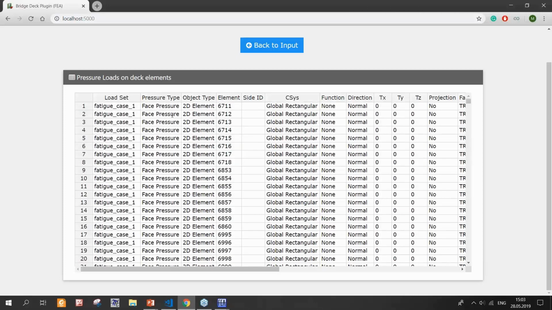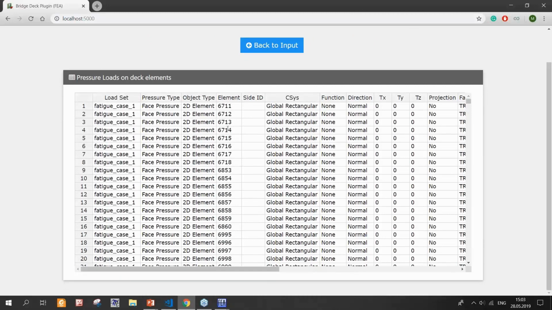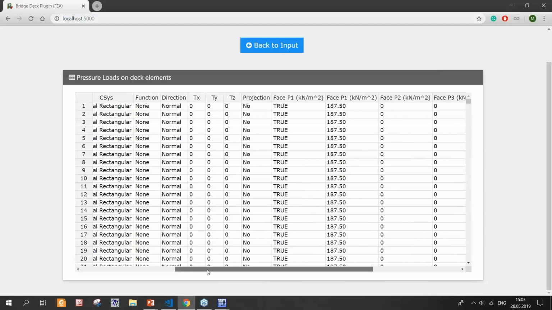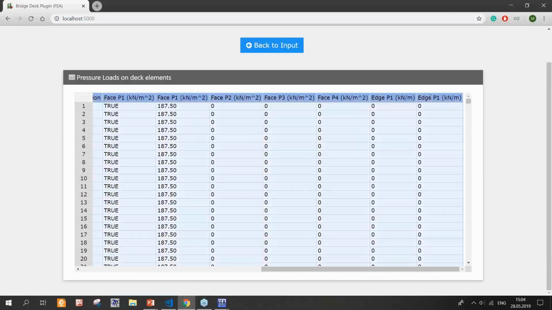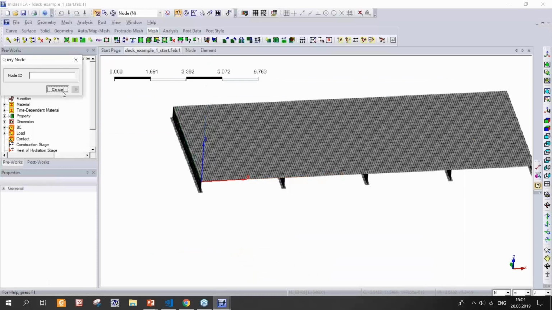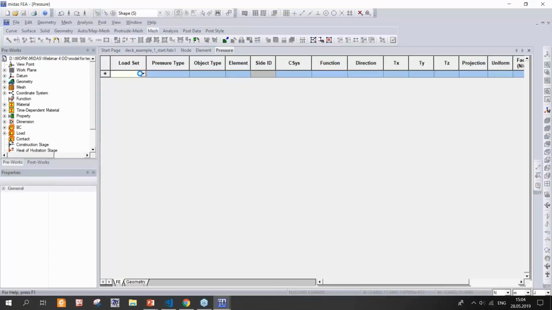Here's the name of the load, the face pressure load. Here's the element ID, so the plugin finds these elements where the load will be positioned. And here's the value of the pressure. So I copy all this data. I go to analysis, load, table, and here's the pressure, and paste this data here.